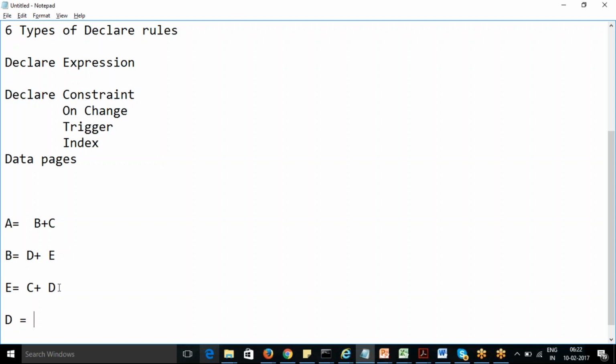That will create a problem, because Pega will get confused about how to get the value later. This will create a deadlock, because when I give B minus E, B depends on D plus E. It will calculate D from here, then again calculate B, again and again. The value will keep on changing for both of them.